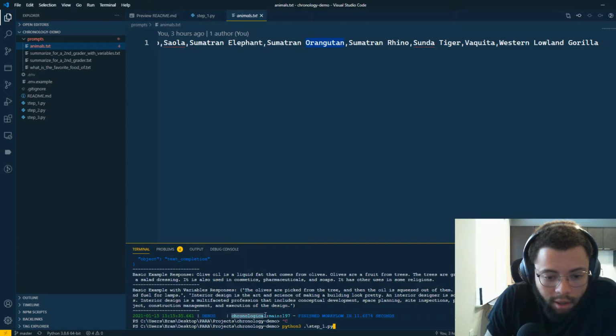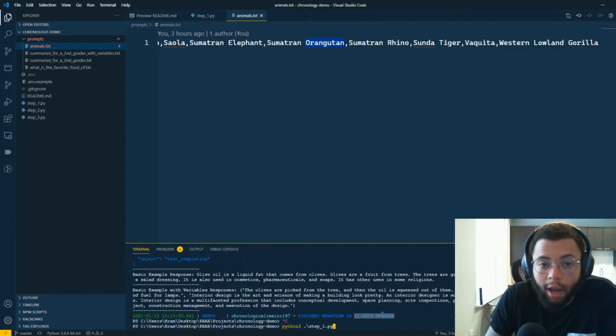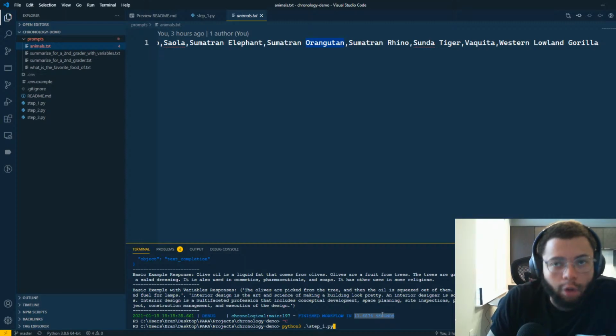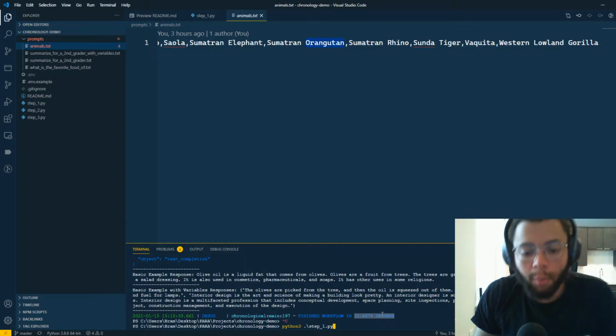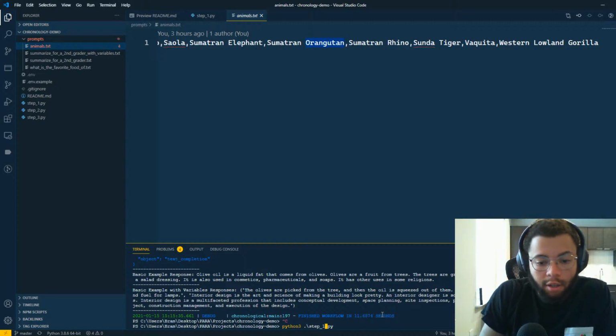Actually, I forgot to address. It logs the amount of time that your workflow takes. This is really handy because it shows you when you should be moving to smaller engines, because larger engines are going to take more time. So note that this one took 11 seconds to finish, 11.8 seconds.